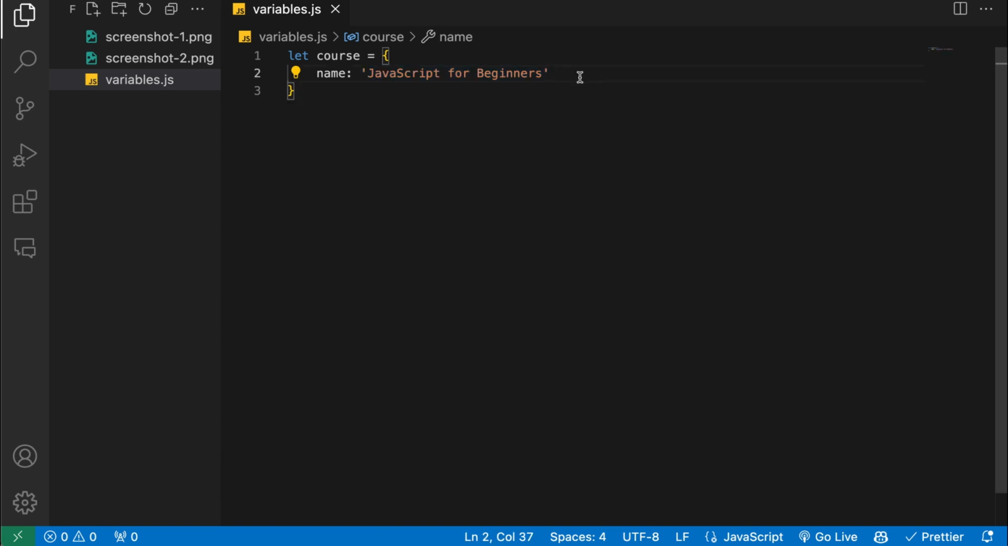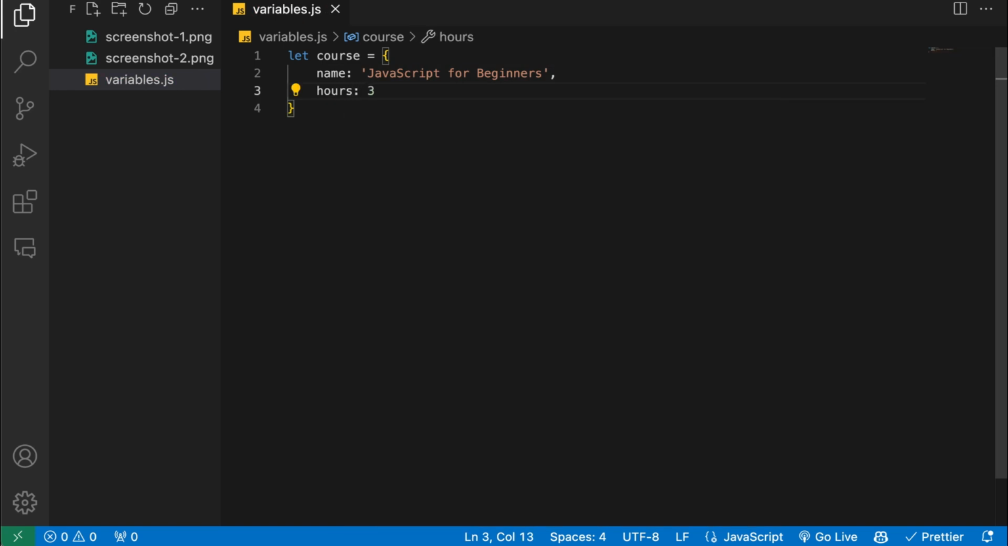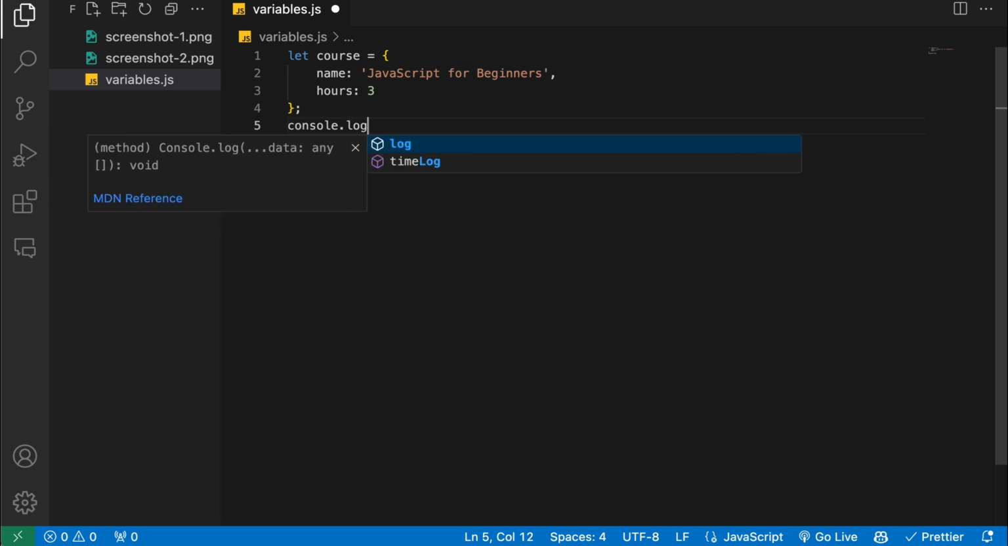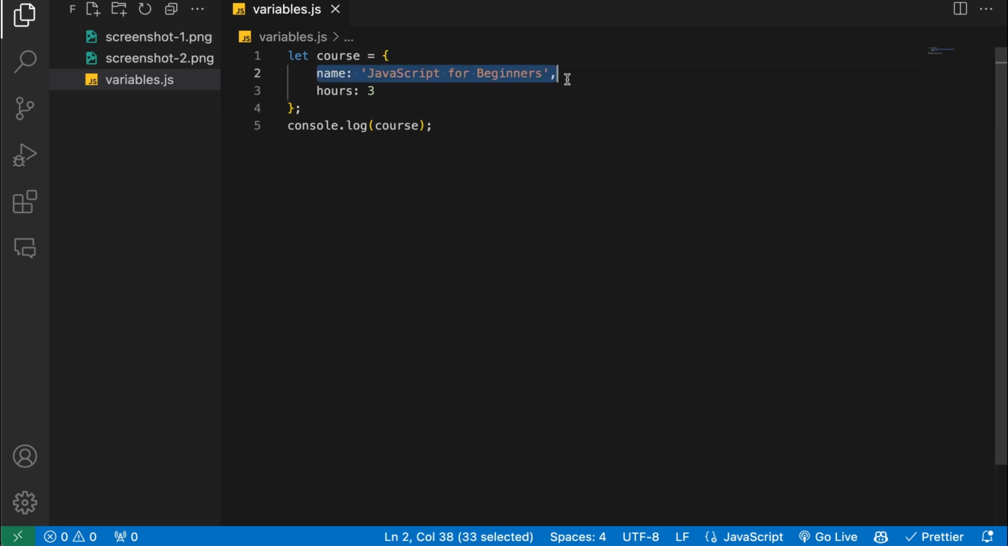Now I can add more key value pairs by adding a comma, and then specify hours, and then I'll say 3, end it with a semicolon. Now I can console log this object, console.log course, opening up the panel, node variables.js, and here this outputs the object. So the key value pair, when considered together, is referred to as a property of the object. And all the keys are represented internally as a string.